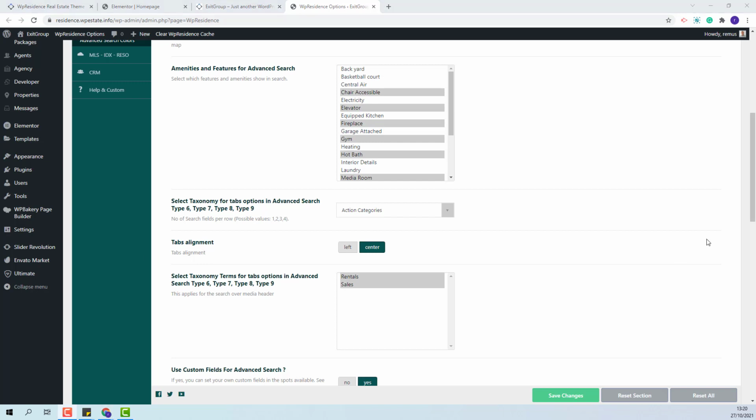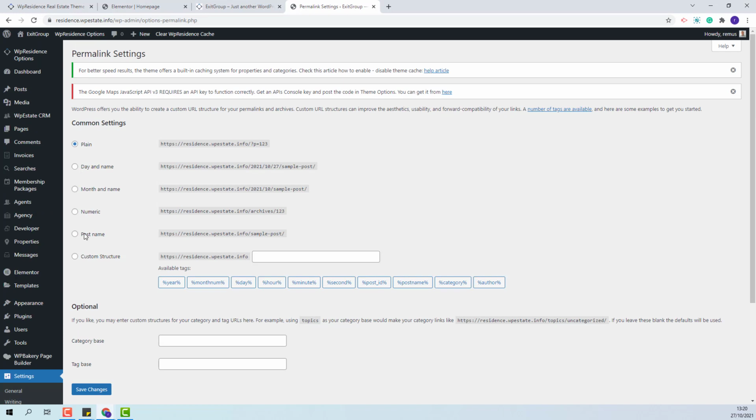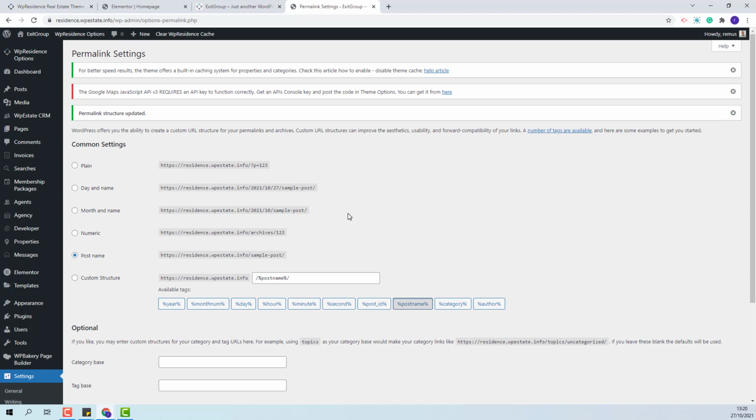Once you checked theme options, you will need to set permalinks. You will need to go to settings, permalinks, and set them to post name. You will need to save the change, and the demo setup is complete.